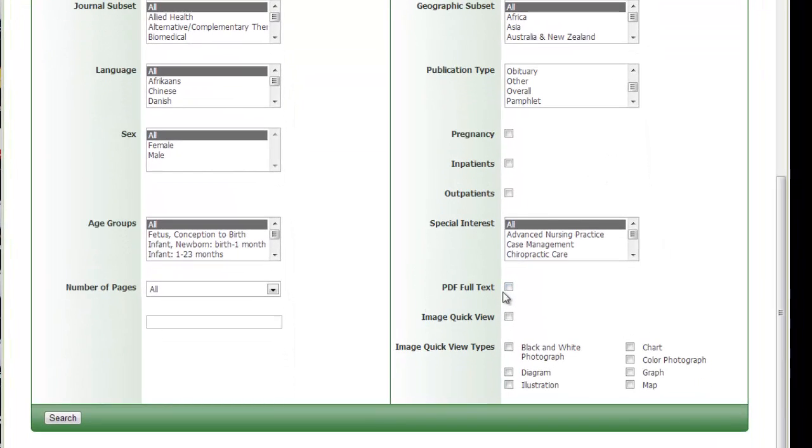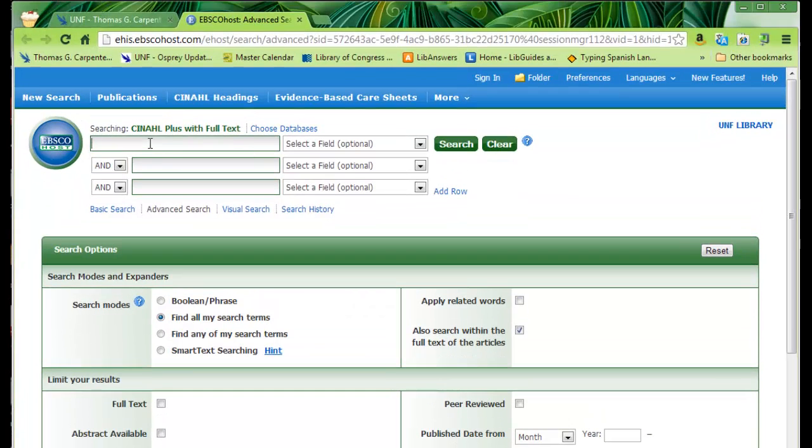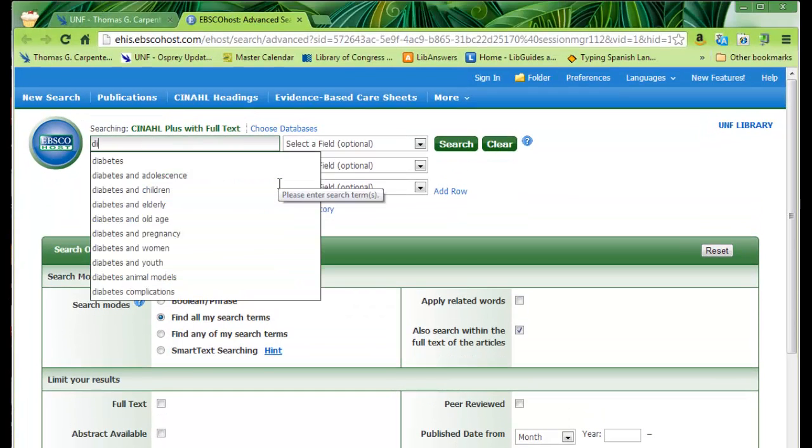You can also see that we do have a box for PDF full text. That's good because remember, some professors do require that you get articles that are only full text, and that can just limit to exactly what you want. So let's do a search. I'm going to go ahead and stay with diabetes from our last session.